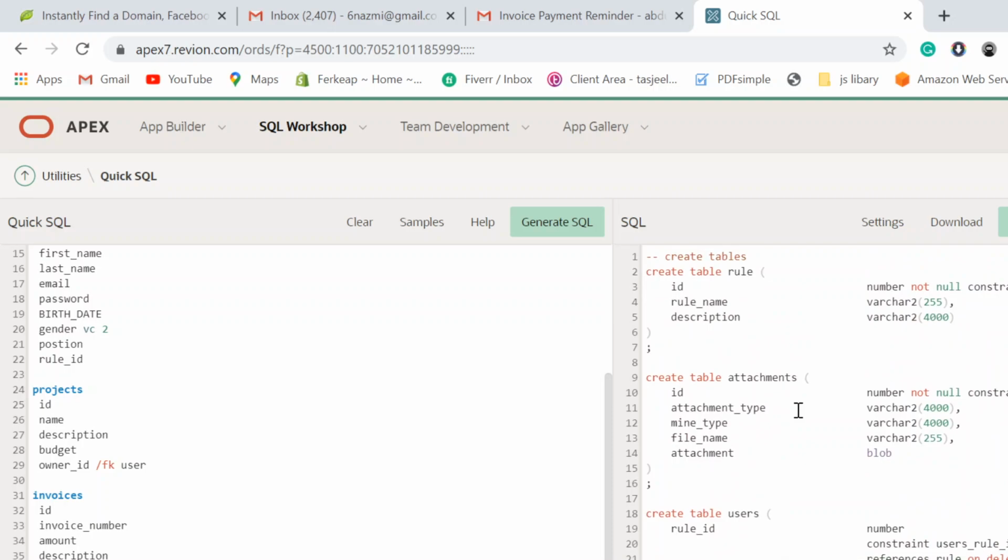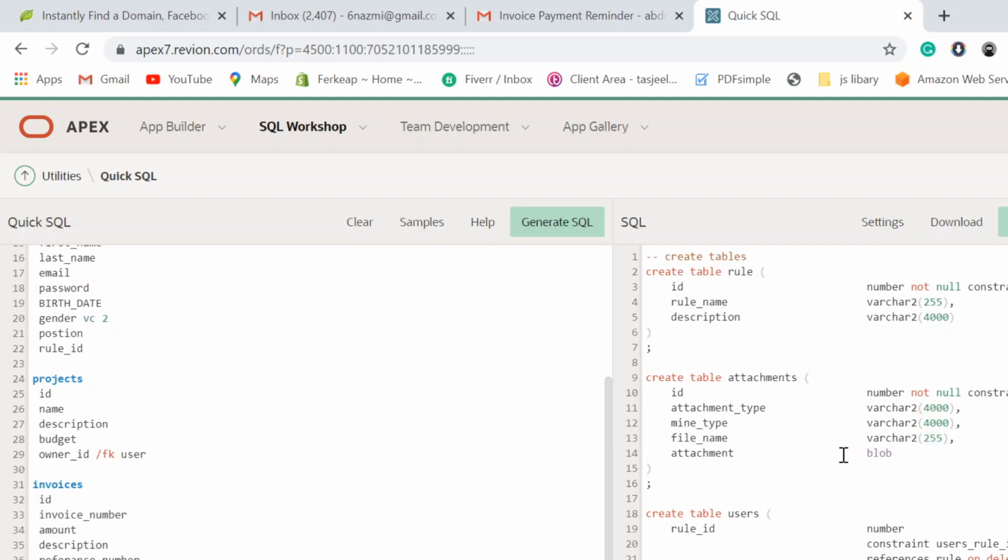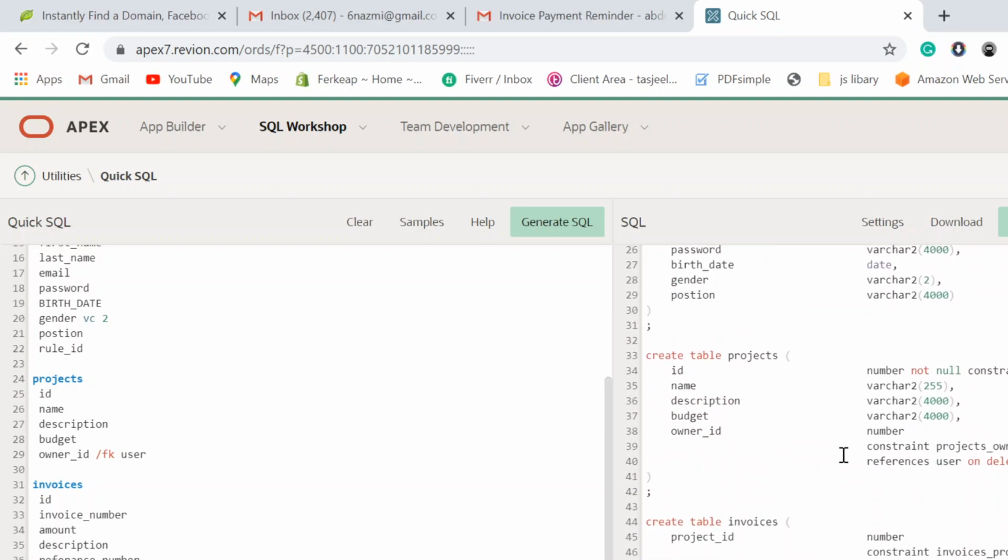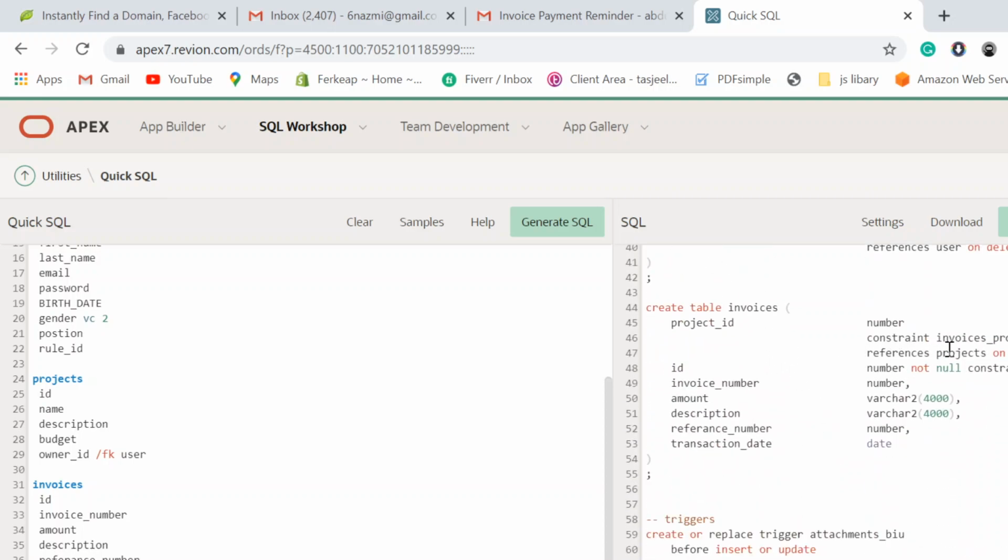Quick SQL generates SQL for us, and not just DDL SQL, but also generates APIs, triggers, history tables, and so on. So for now, I guess ID, invoice number, amount, description. Here we need to put project ID as a foreign key. I think it will also detect the project. This will be a foreign key. See, it's making a constraint and making it a foreign key as well.